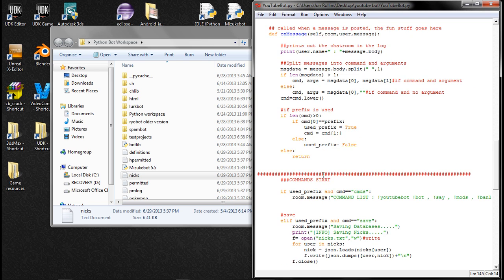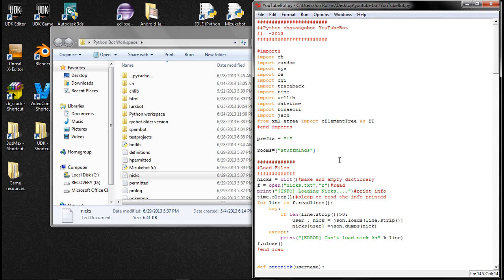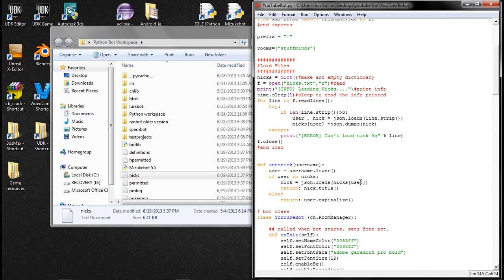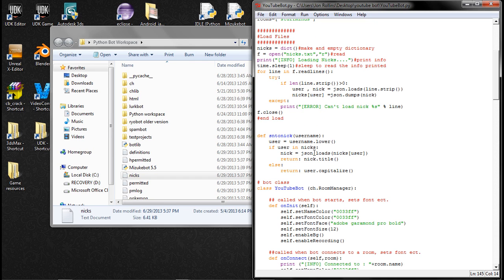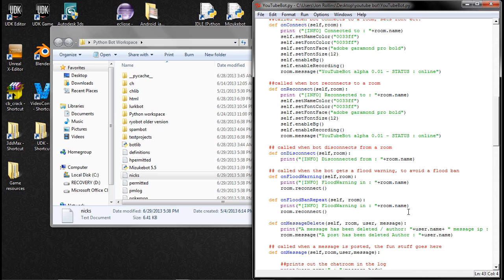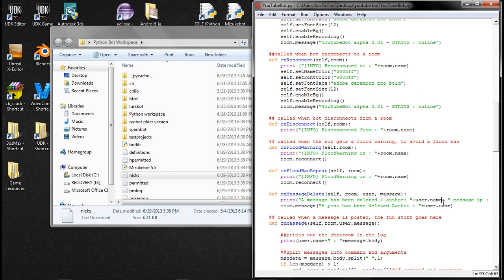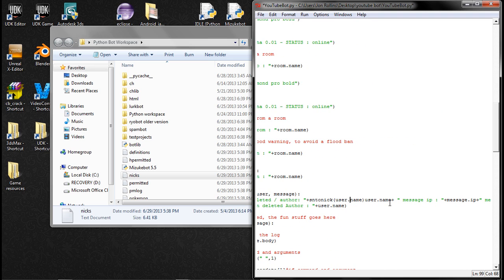database. So now what we've got to do is, in each of the places where you have room.name, I mean not room.name, user.name, we're just going to put that.